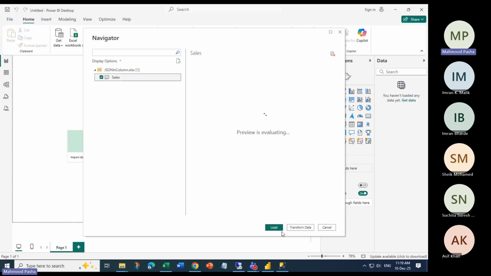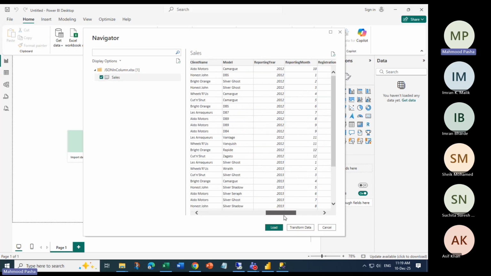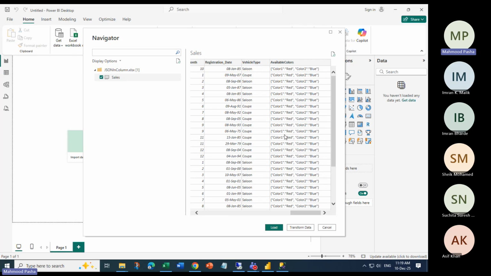Okay, now select sales. You see in this data, at the last column, what type is this data? JSON type. That's the reason the name of this file is JSON in column. So now that last column has JSON data. How you will be converting that JSON data is the requirement. I want to convert this one into columns, but it is already inside an Excel file. So how will you do it? Let's select the sales and click on transform data.